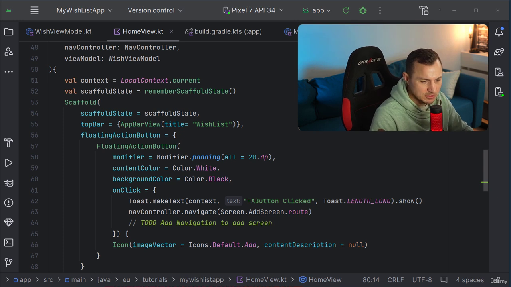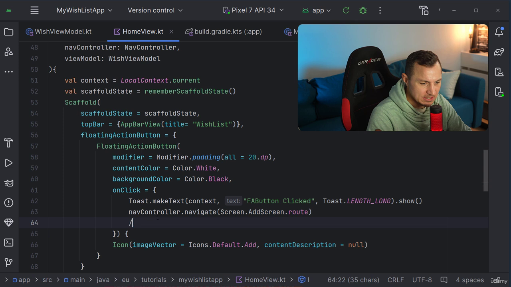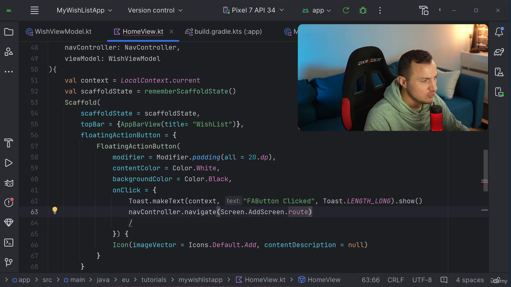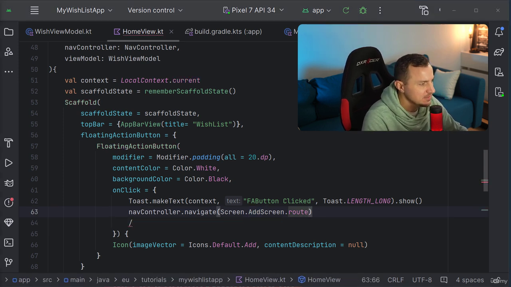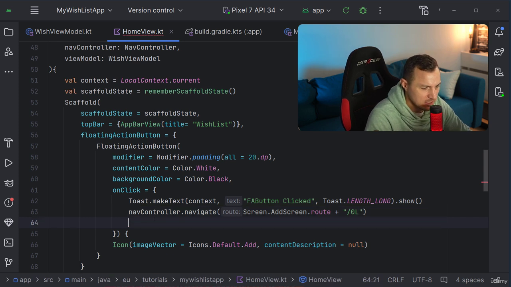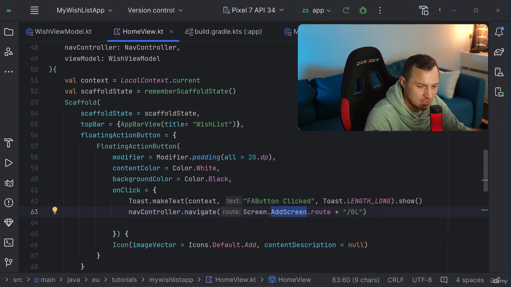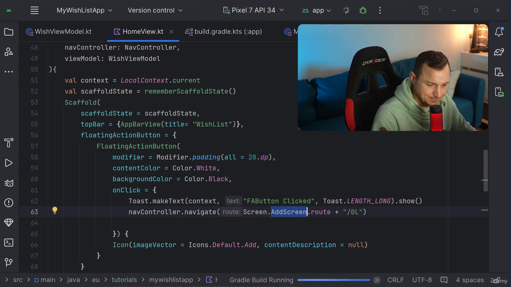Now I need to go over to the home view, and here I need to make sure where I navigate to the add screen that my route isn't empty. So basically here I need to make sure that I add an ID as well, otherwise our application will crash. So what I'm going to say here is plus and then 0L after the slash. Okay, so this will now send us over to the add screen without crashing. Let's actually test that and see if our app will crash or not.